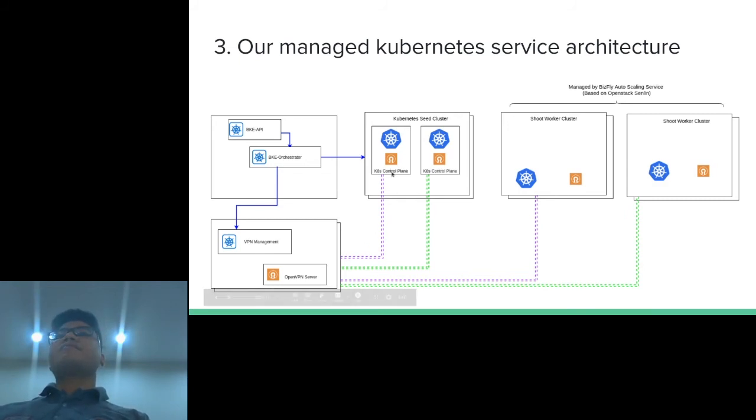So the traffic between the control plane and Kubernetes will go through a VPN tunnel, and the traffic between worker cluster pod to pod is through another network. They will not go into a tunnel.